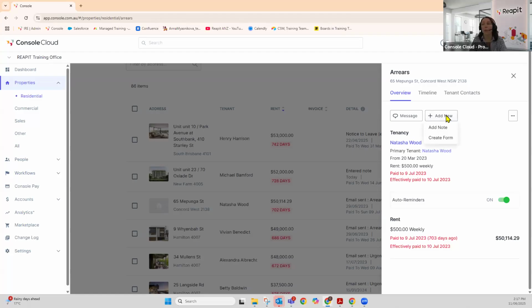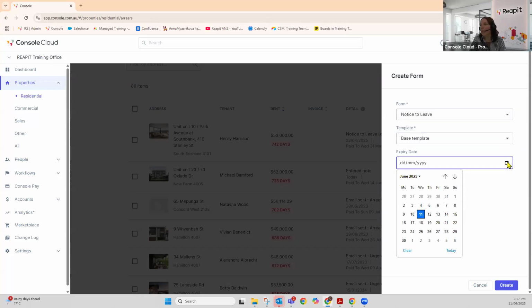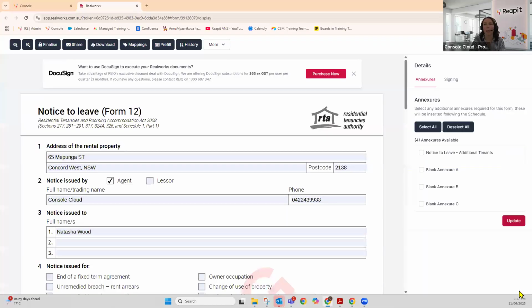So from here, how I would do that, I would just simply click add new, and from here, I'm able to create a new form. So I'm selecting which form I would like to use, which template will be used for that. And then based on the state you're currently in, you will be able to select the expiry date for your form. So for the training example, I'm simply giving 1 week time for this form when it will be expired.